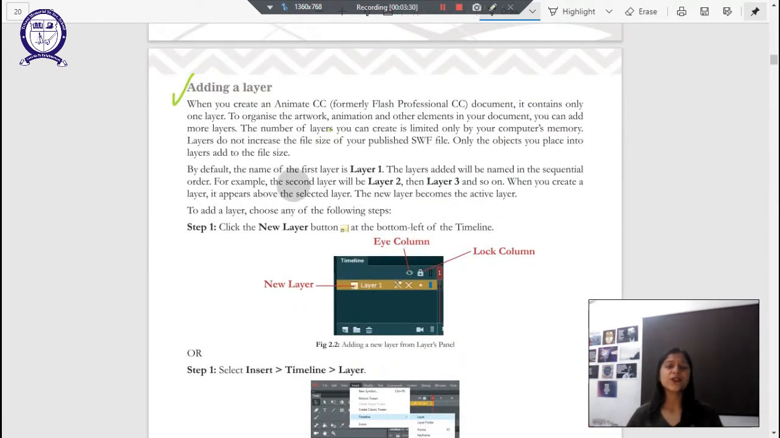Now, adding a layer: you can add as many layers as you want. When you create an Animate CC document, which was formerly called a Flash Professional CC document, it contains only one layer when you make a project from the new. To organize artwork, animation, or other elements, you can add more layers. The number of layers you can create is limited only by your computer's memory. So that is independent of the program. It depends only on our computer's memory, as layers do not increase the file size.